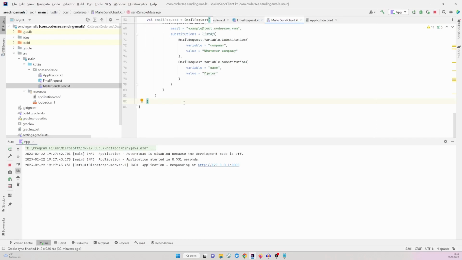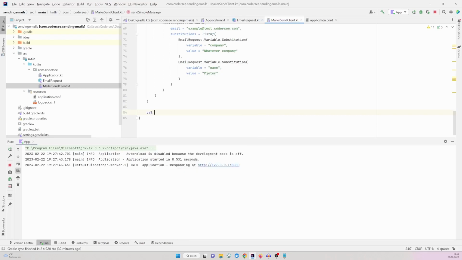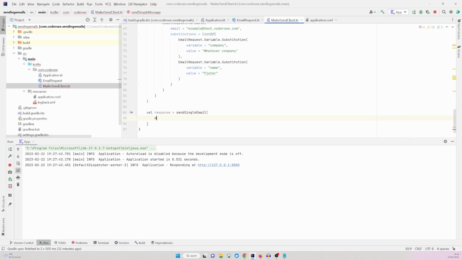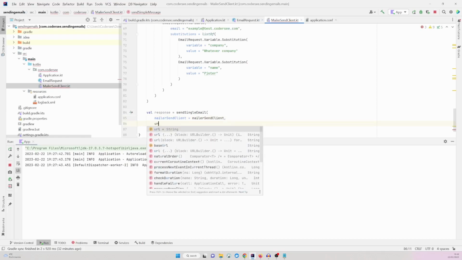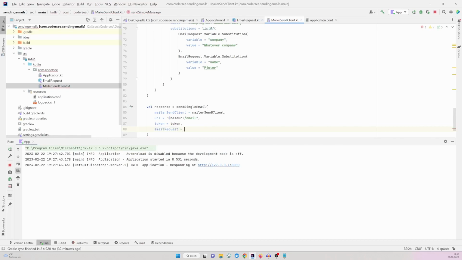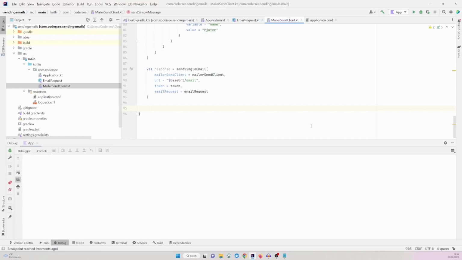With that being done, let's click enter, and right here, let's start with the response. sendSingleEmail, and right here for MailerSendClient, I would like to provide the MailerSend client. For the URL, I would like to combine the base URL with the email path. For the token value, I will simply forward the token, and for emailRequest, we'll pass the email request we just prepared.